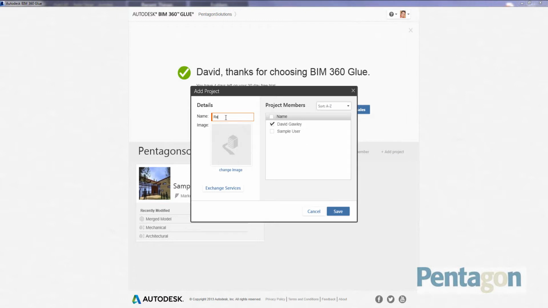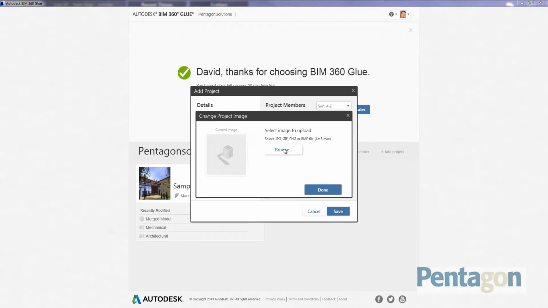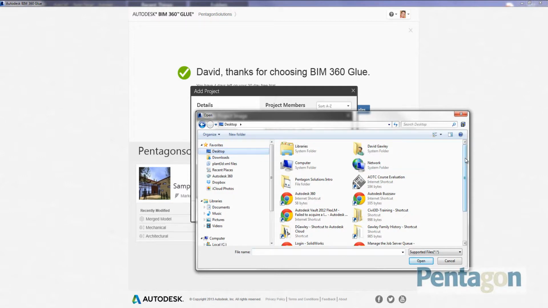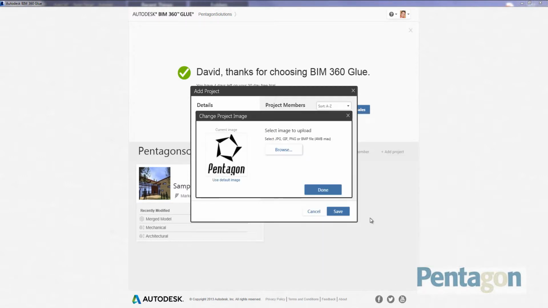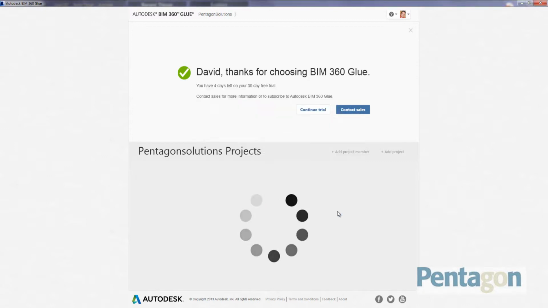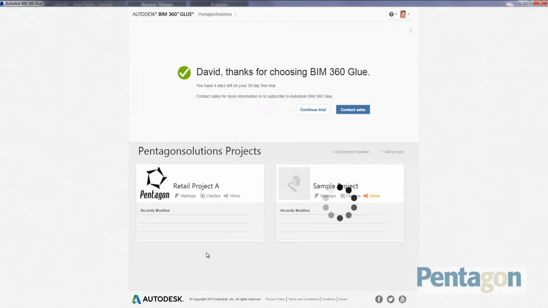So I'm going to call it Retail Project A. And again, we can add an image to this particular type of client you want to use. I'm just going to simply pick up the Pentagon logo off my desktop, like so. And we're going to hit done. We assign the project members at this stage, and again, if you assign any new members, they'll get an email notification and you can assign certain rights to them. So I'm simply going to save that off. And that's going to create my project.